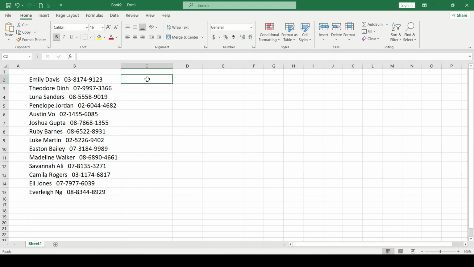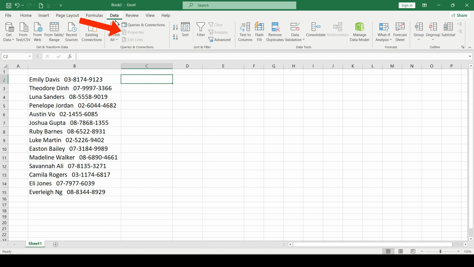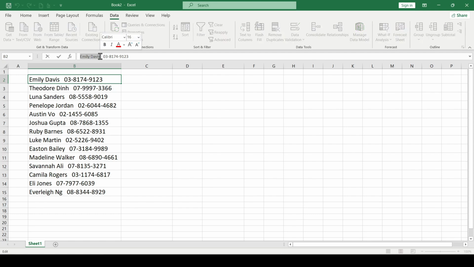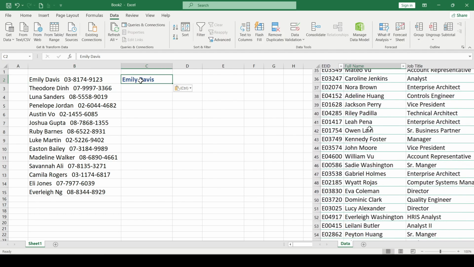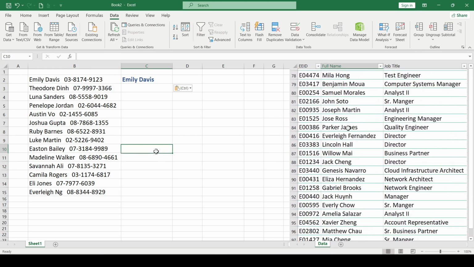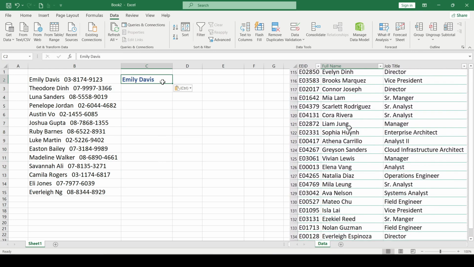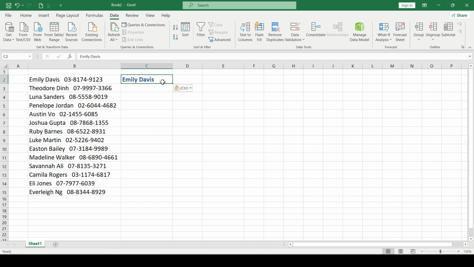This function is located on the Data tab in the Data Tools section right here. For example, we have a table with names and phone numbers, and we need to extract only the first and last name. That is, just copy the data from one cell to another. And if you don't have 15 rows in the table, but 100 or more, then doing it manually is a bad idea. That's why there is a flash fill function for such cases.